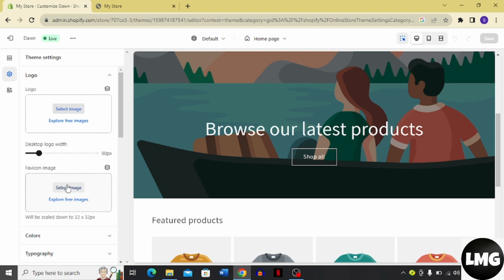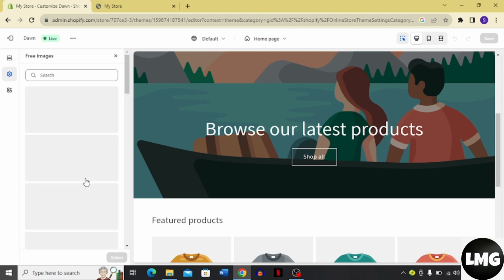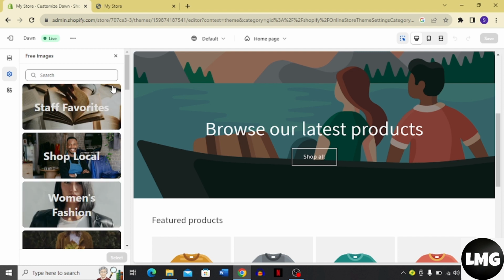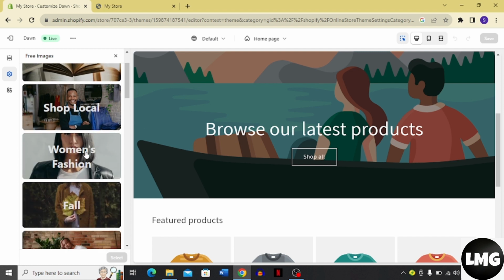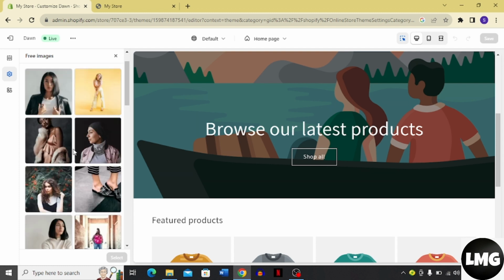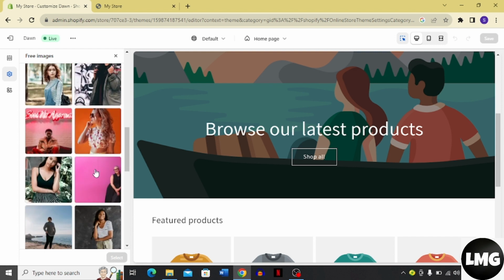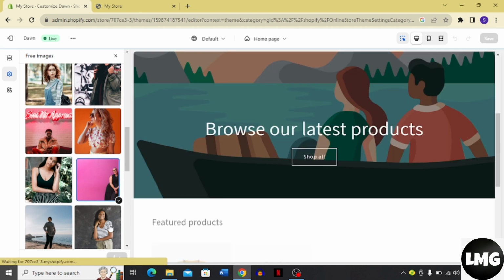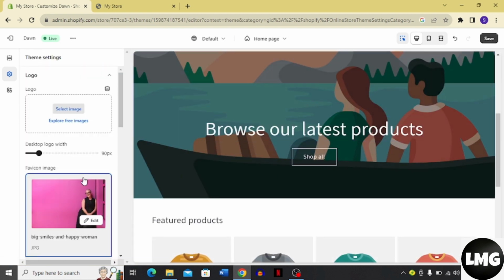So just select the image over here or explore free images over here. You can always choose from here or just upload one from your library. You can just choose any one of these that you want. For example, I'm going to choose women's fashion, and then you can choose any of the favicon images that you like. For example, I'm going to go with this one and click select, and then you can see that I have uploaded this image over here.